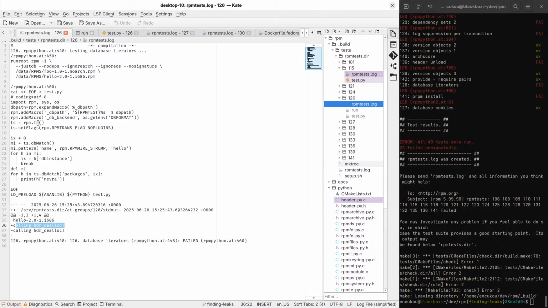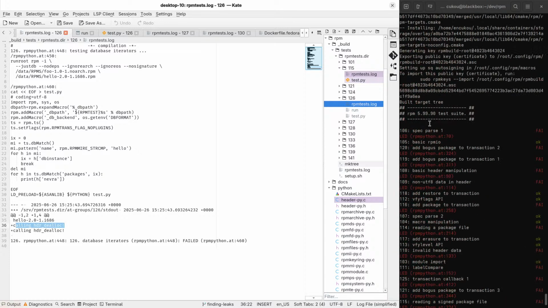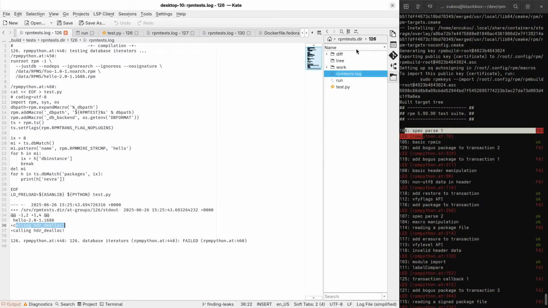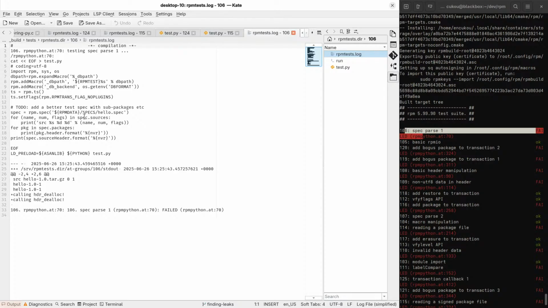What does this thing do? 106. Maybe this one will be easier. So this calls header dialog 2 times. So this is working with a spec. I guess spec.source header and package header. Okay, so that works.